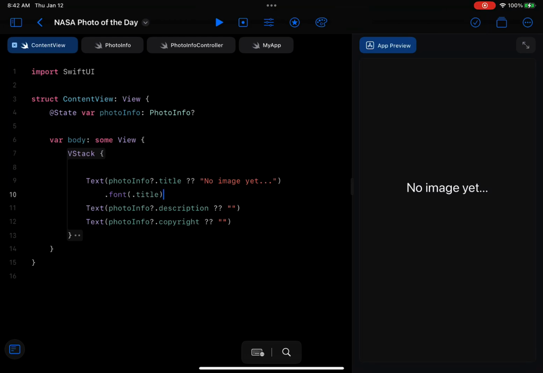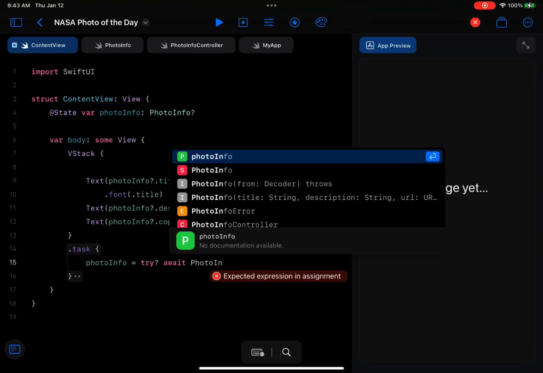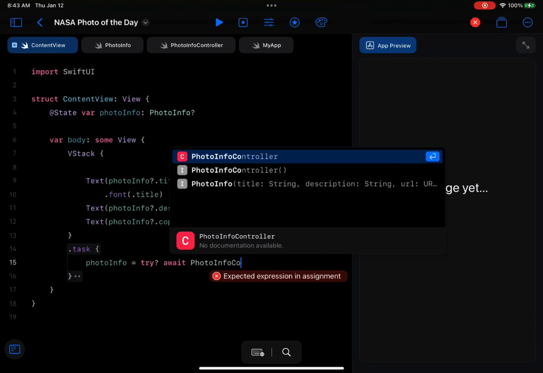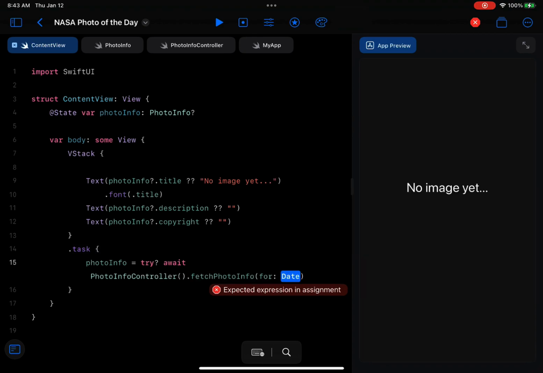Now we have to hook it up so that we load the photo info, because if we leave it like this, we'll never have any photo info. So we're going to use this modifier called a task modifier on our VStack, which will fill our photo info property with the results of calling that fetch photo info on photo info controller. Now we have to add a few keywords like try with a question mark because it might fail. Await, which means that this is going off and happening in another thread so that the user interface can update and people can interact with our app while the photo info is being fetched.